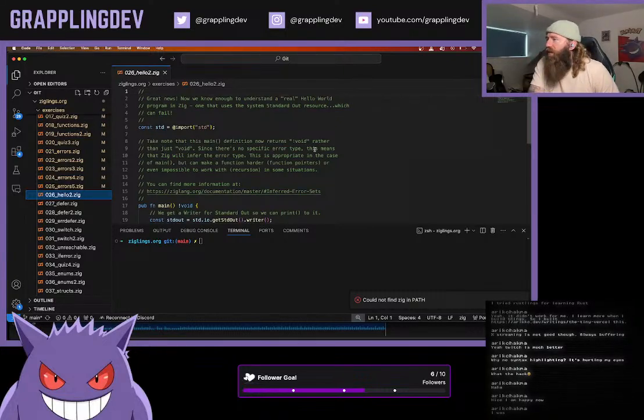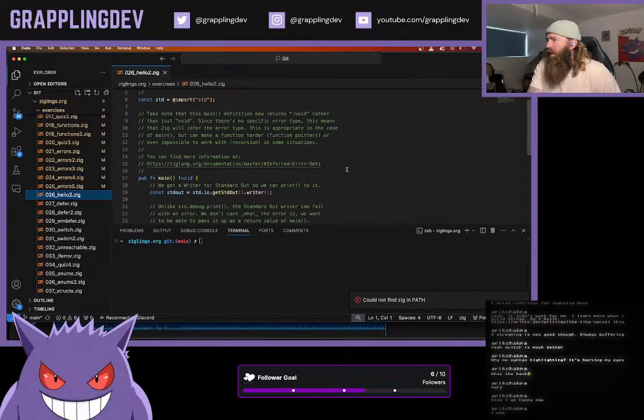Okay, great news. Now we know enough to understand a real Hello World program in Zig. One that uses the system standard out resource which can fail. Just take note that this main definition now returns an error union of void type rather than just void. Since there's no specific error type, this means that Zig will infer the error type. This is appropriate in the case of main, but can make a function harder or even impossible to work with in some situations. You can find more information here.